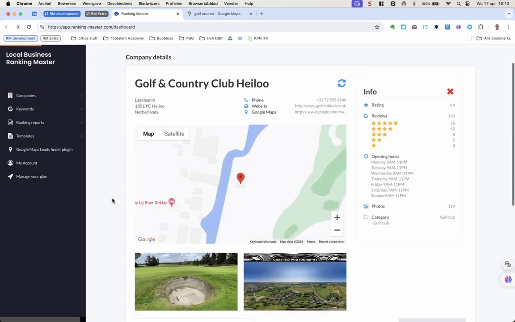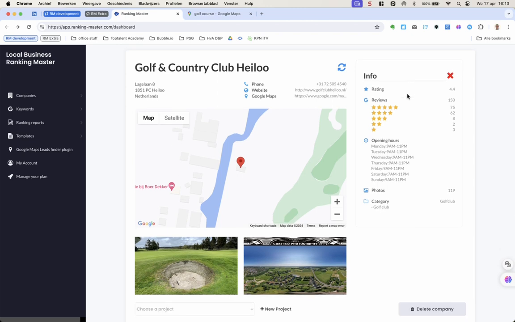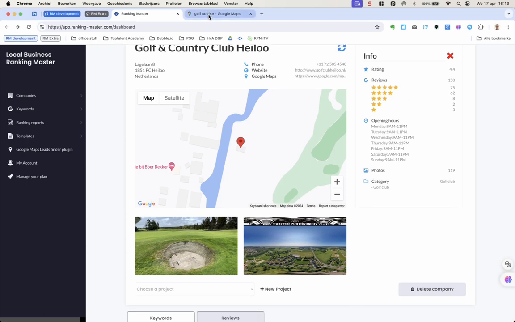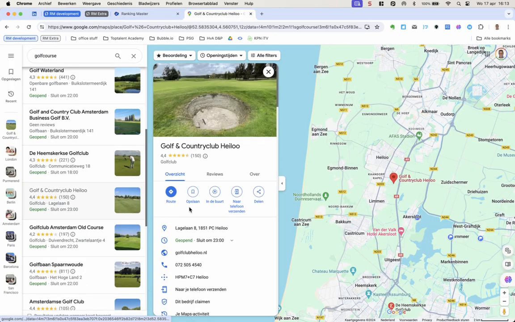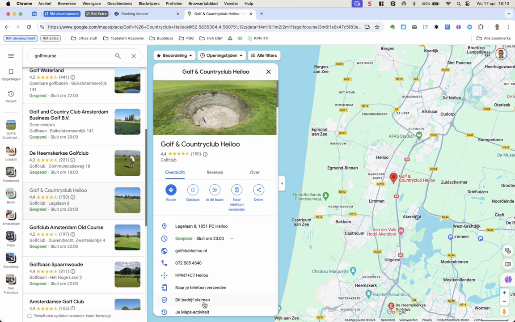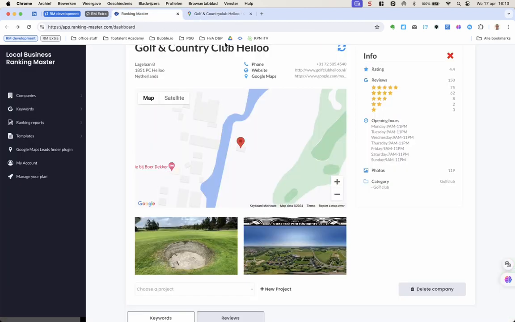All the information is here. The address, the phone number, website, the Google Maps links. No, it's not. It's not claimed. Let me check if that's right. Oops, where was it? Yeah, it's not claimed. It's Dutch, but it says it's not claimed.